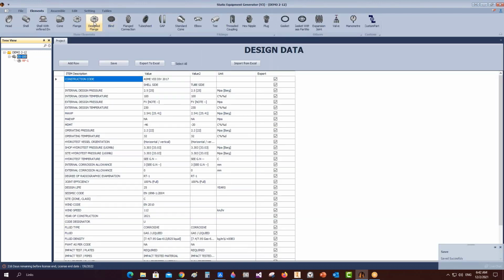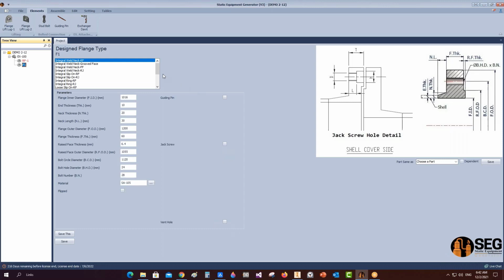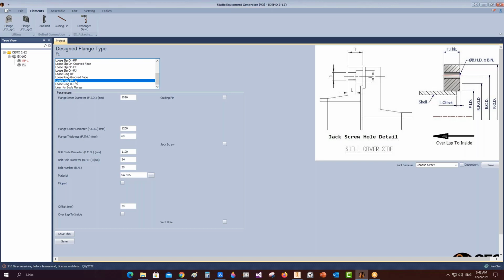Now let's add the second element, which is the body flange. Let's name it F1, flange 1. And from here, let's select the type of this one. We will select the loose ring flat face. This type was included, but we added an option for the overlap to inside if you would like to move this flange to outside or inside the connected shell. But the first type, which is the liner for body flange, is new based on your requirements.